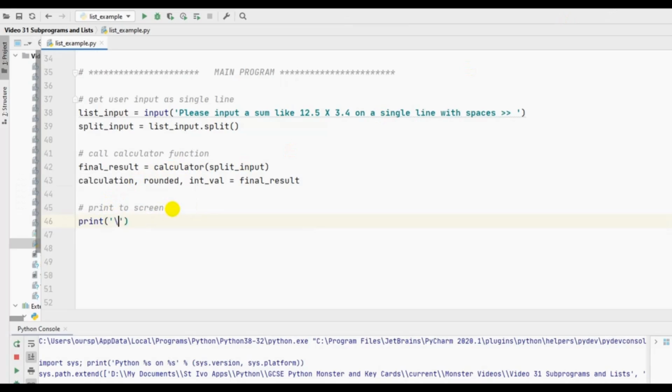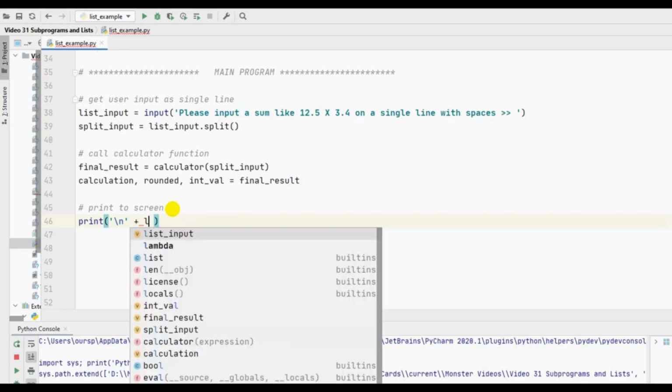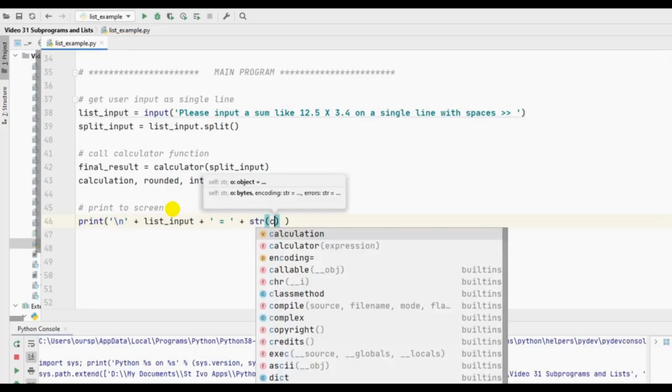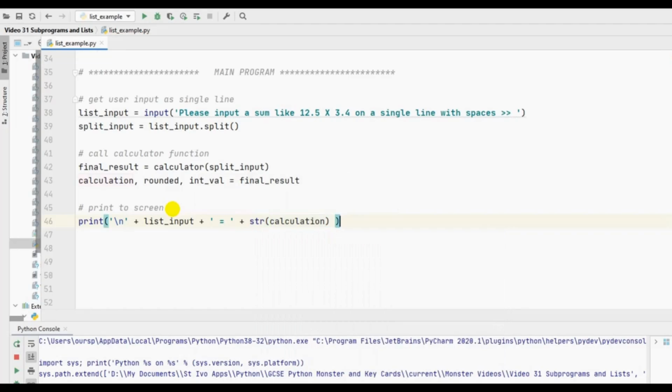So we want \n, and then we'll say plus, and then we want our list input. Okay, so we don't want that there because it's concatenation, so we want plus concatenation, and then we want list input, because this is our original, we're actually printing out the original user input. So we want list input, which is our original input, and then concatenated with, and then we want to say equals as the back end of our sum, and then we're going to want to concatenate that with the string cast version of calculation, because that's our original calculation.